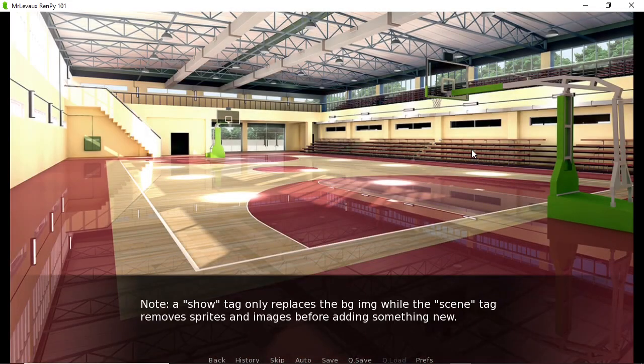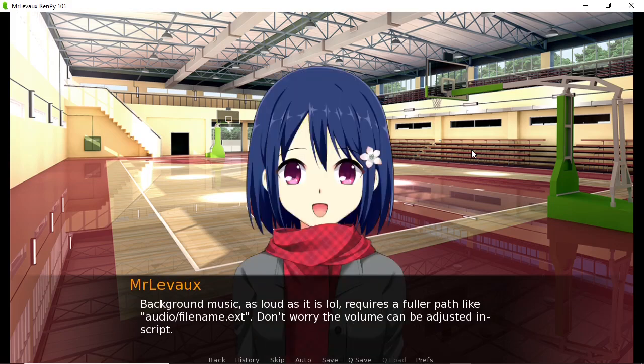Note, a show tag only replaces the background image, while the scene tag removes sprites and images before adding something new. And yes, I added this on purpose. Like, I didn't forget the pound sign, I did it on purpose. Or the hashtag.